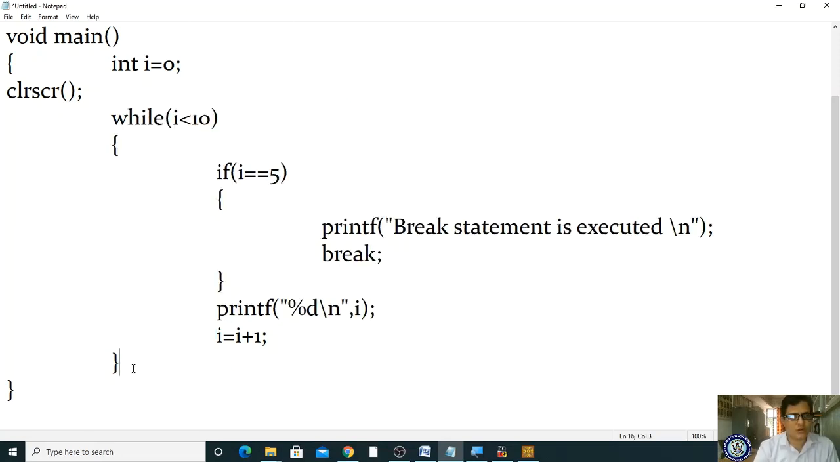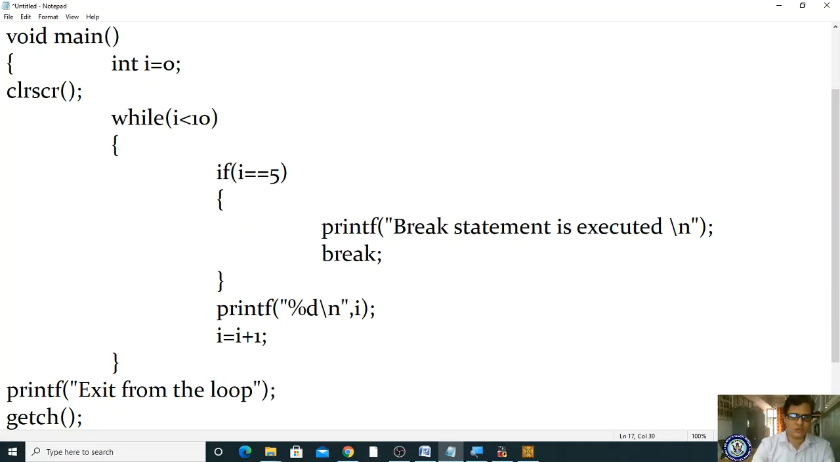Okay, so after this, here is the end of the program. Before the end of the program, we are supposed to give getch. Clear? So when this program runs, whenever i becomes 5, it immediately comes out of the loop. Okay, because of this break statement, immediately it will come out of this loop, and whatever statement exists after it, it will execute. Okay, printf exit from the loop. After this, it is also showing exit from the loop only.